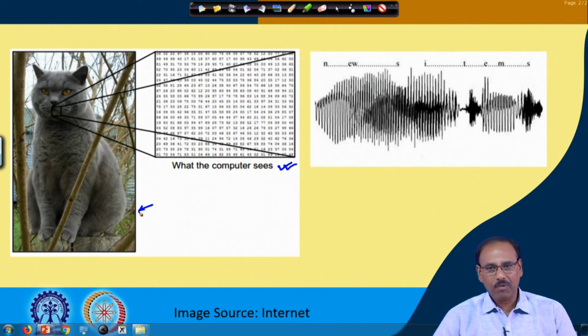Similarly, when it comes to word recognition or voice recognition or speech recognition, then the speech signals are to be represented digitally.